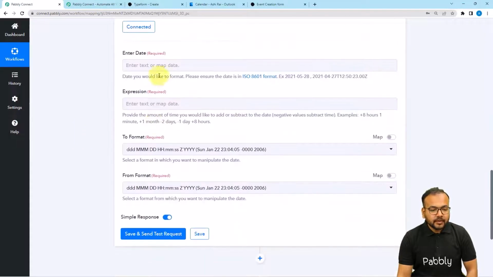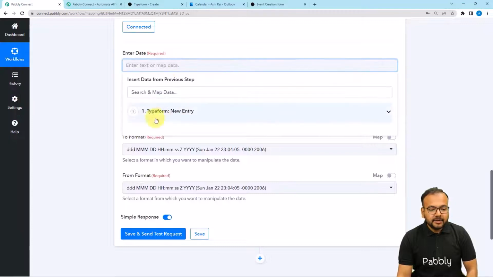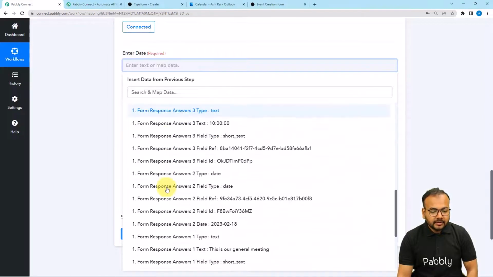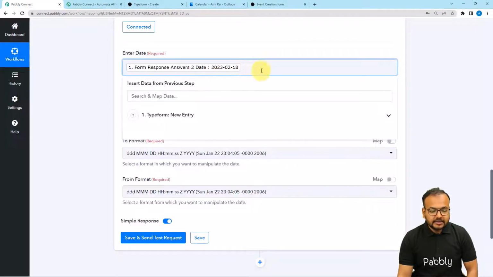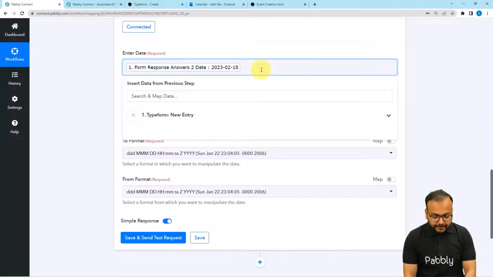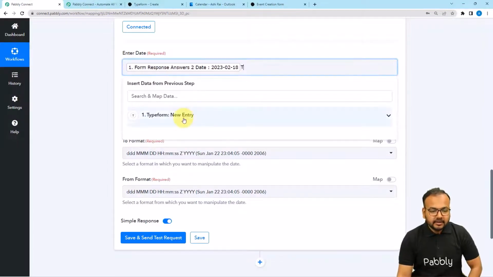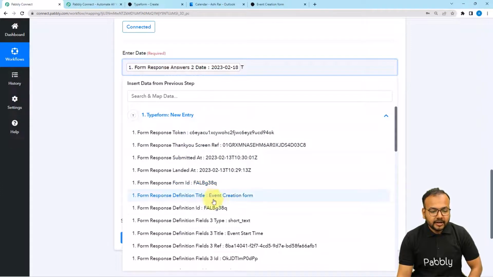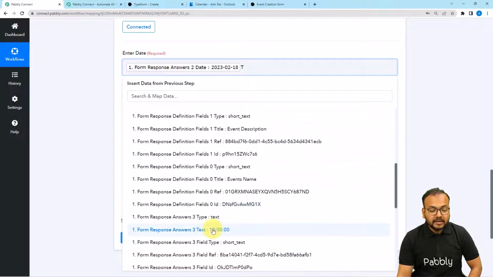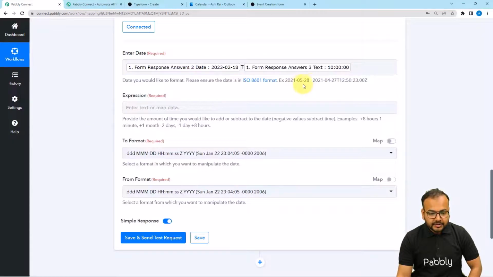Okay, so according to the given example, just click here and the previous step will appear here in the drop down, and when you click on it you will find all the data here only. So from here, map the date like this first, okay, like this. Then you have to put a capital T in between, then click here on the Typeform entry again, and now map the time. Okay, here you can see we have matched the format.